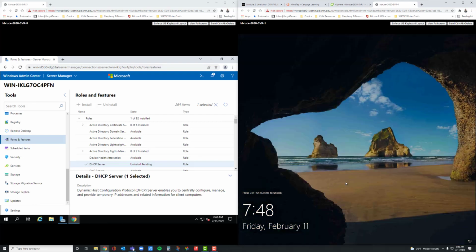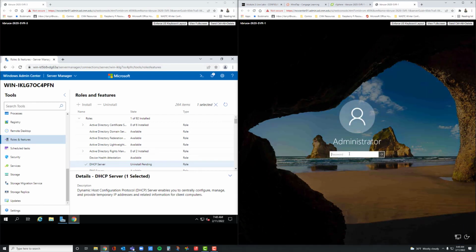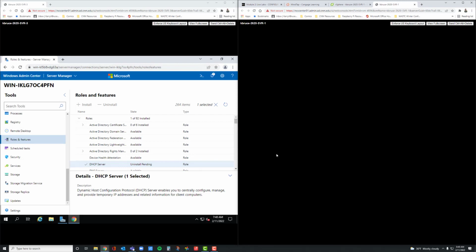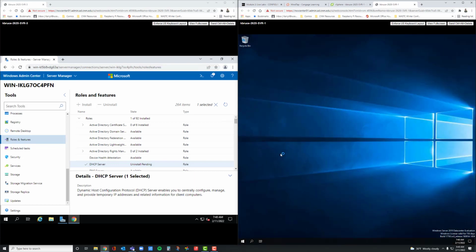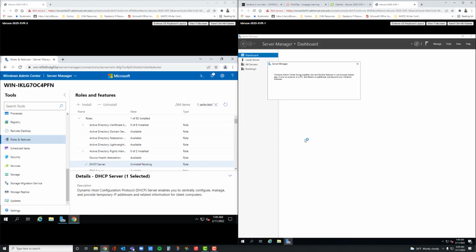Oh, I think it may be. Oh, it is in a reboot, right? So it's in a reboot. It did actually reboot, so there you go. It's coming back up. Let me log back in. And what I'm hoping to see here is in Server Manager. Remember earlier we had DHCP as one of the roles and features that were installed, and I think that should go away.